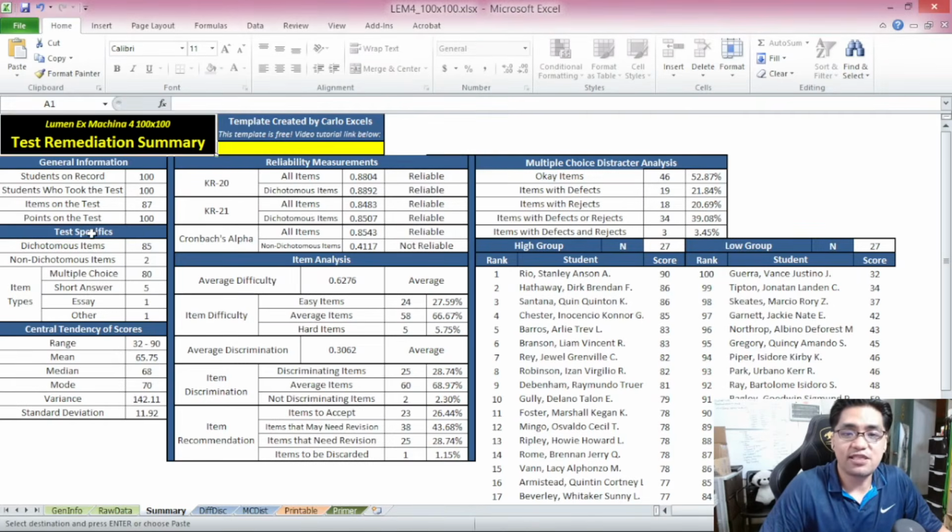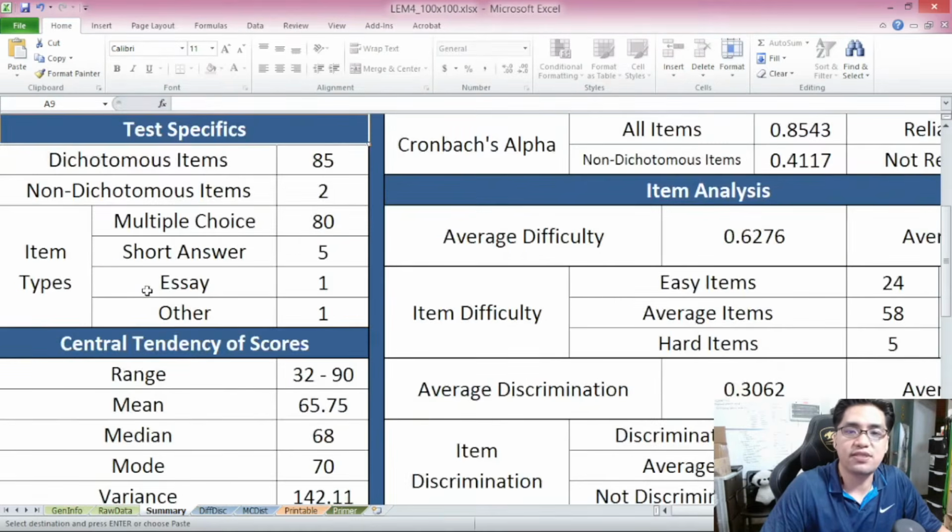Next, let's talk about test specifics. It's over here on this part of the screen. Let's zoom in so it's easier to see.